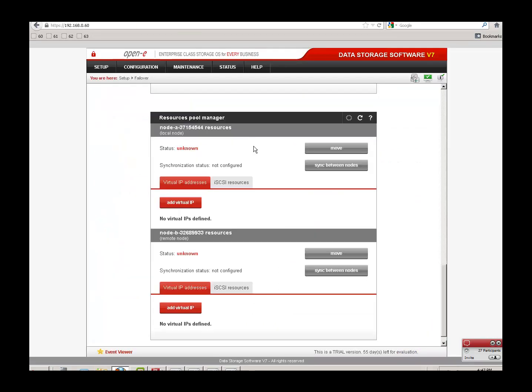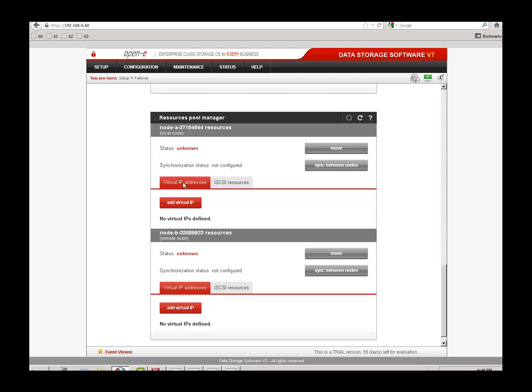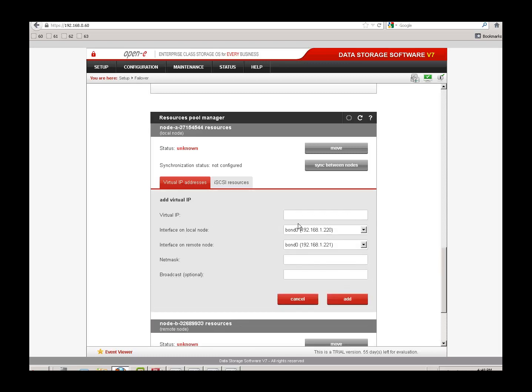Okay, so as I mentioned, we need the for the resource pool on the node A. On the node A, we need the resource pool which will be accessing target 0 over bonding 0 and over bonding 1. So that will be virtual IP 2100 and 3100. Okay, so let us do it. I add virtual IP here, so I click on add virtual IP.